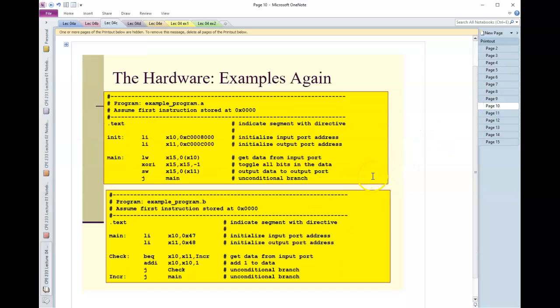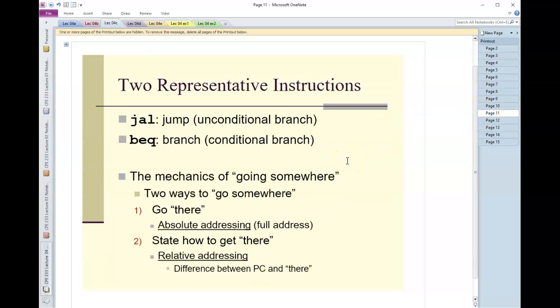So these are the two programs together. No sense in going over that anymore. But what I do want to show you is you have to understand the mechanics of these jumps and branches.